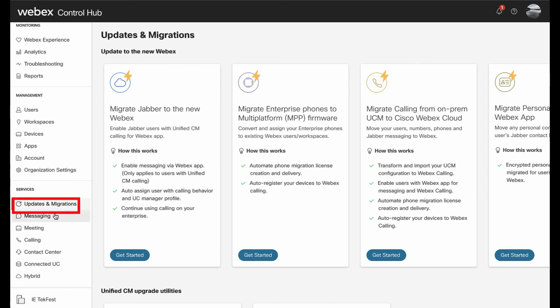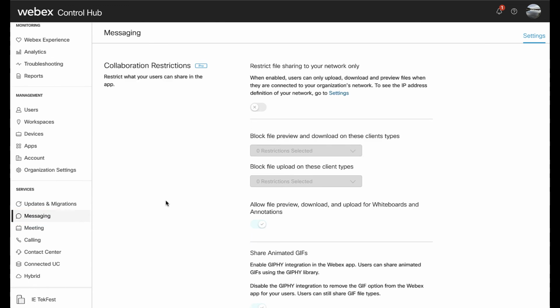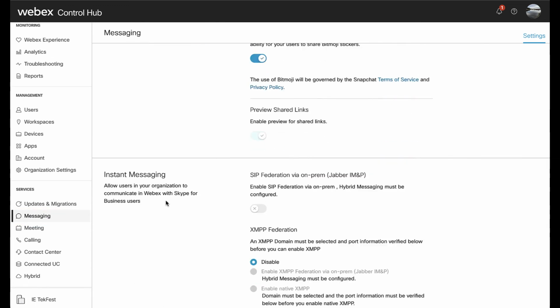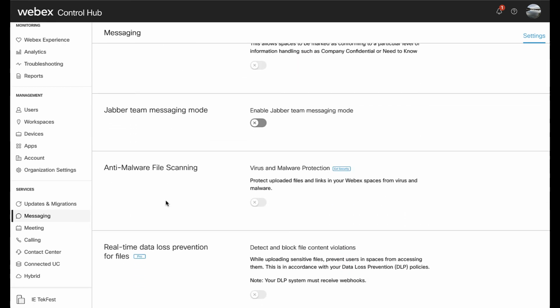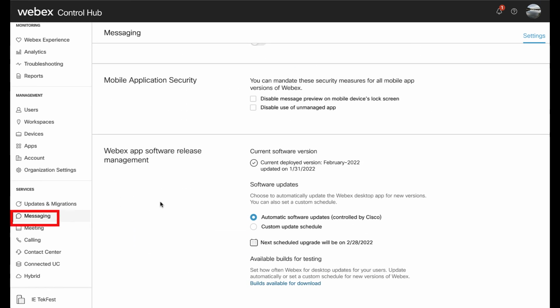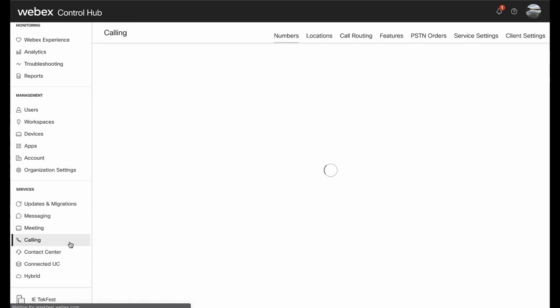The next option is the Messaging option. This is where I can activate or deactivate the different settings for the Webex messaging service. I can also create restrictions for whom my users can message with in the Webex app. The Meeting option is where I can modify the settings of my Webex Meetings site and see the usage of the site. The Calling option is where I configure all the Webex Calling settings and features. I will come back to this option in a few seconds.